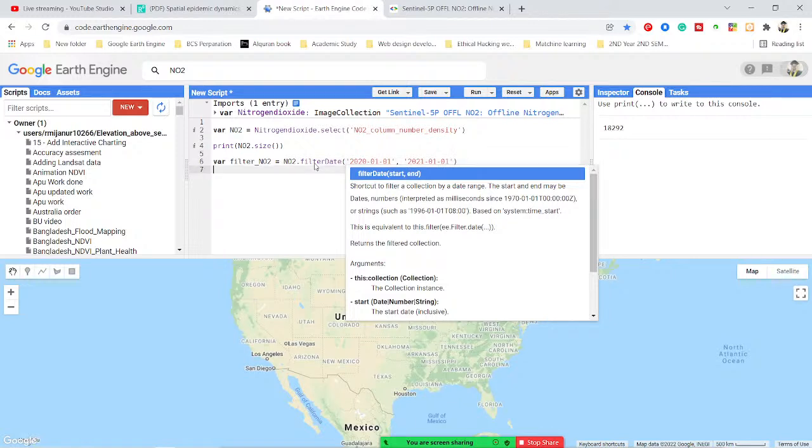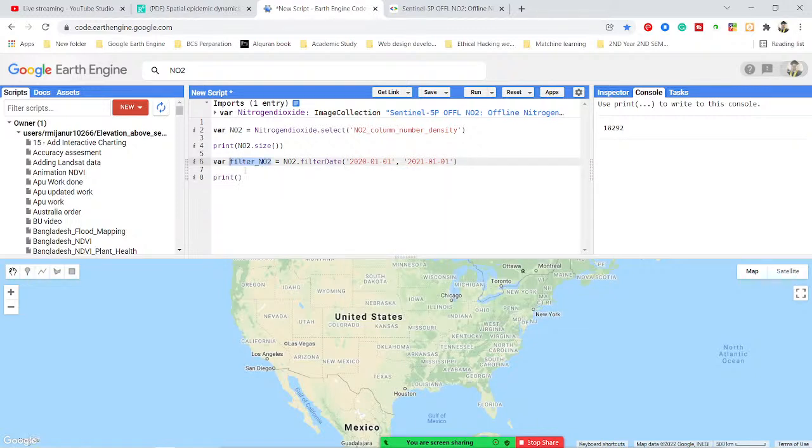So now I want to check how many images are available for this. I use the print function, call this variable filter NO2, paste it here, then use the size function and click run. Now I get the images, and you can see there are 5178 images for the year 2020 for the whole world.